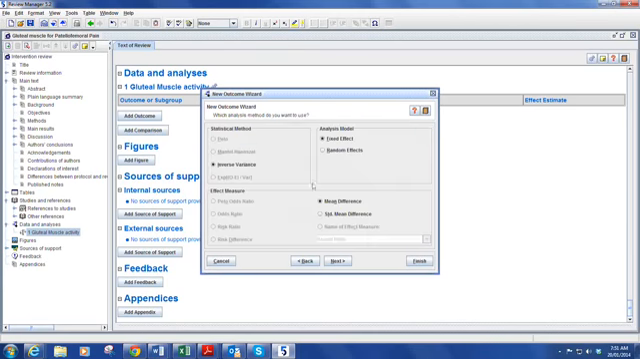Next. Now this is where we want to choose our model. Don't worry about touching statistical method, but in analysis model we want to leave it on fixed. Our effects measure, we want to go with standard mean difference. Now if it's mean difference, it will just give you the difference in the raw values.